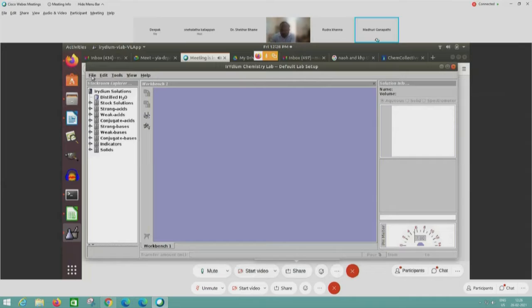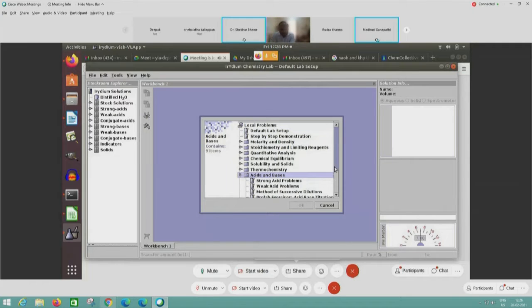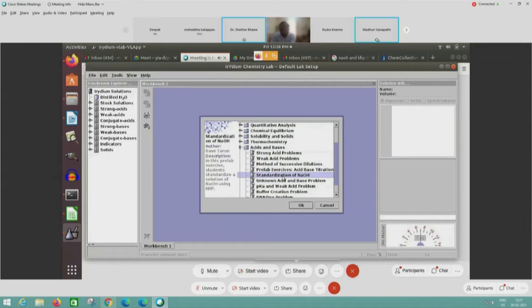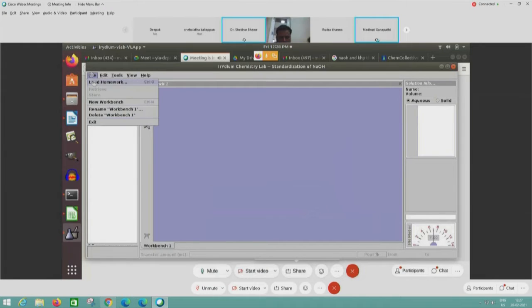We'll go to File, Load Homework, and then Acid-Base Titration. In the acid-base titration folder, we will choose standardization of sodium hydroxide. This is the option here. I'll say okay. Doesn't matter, we'll do it again.